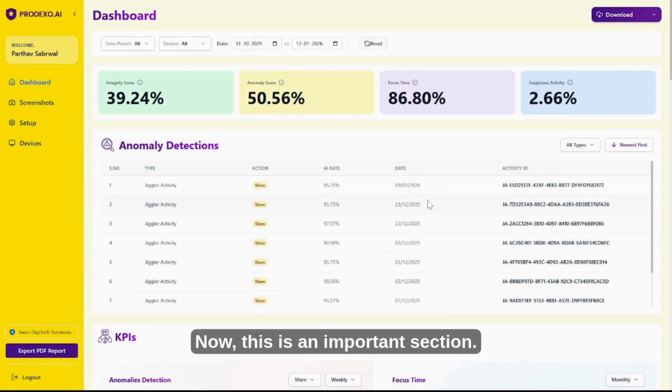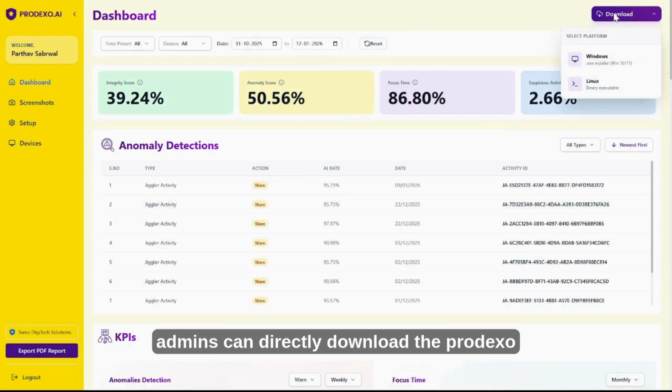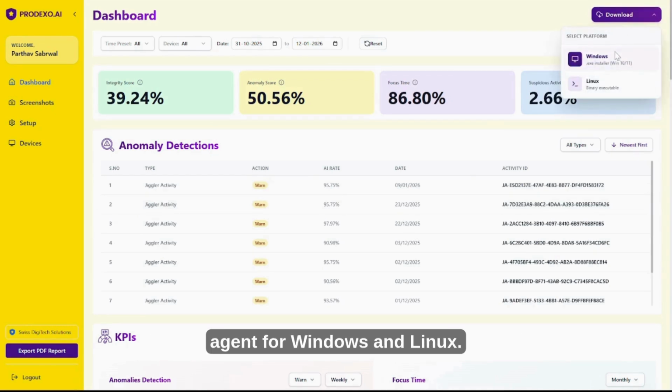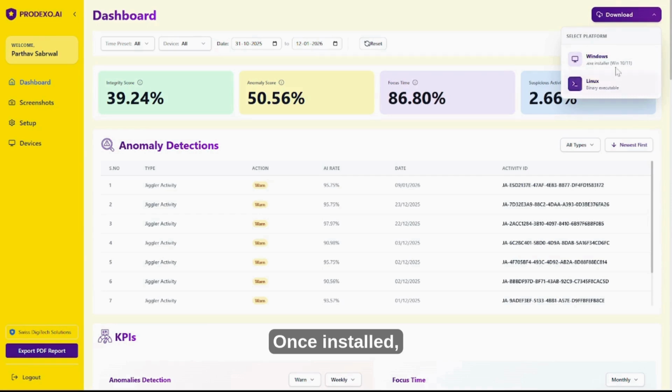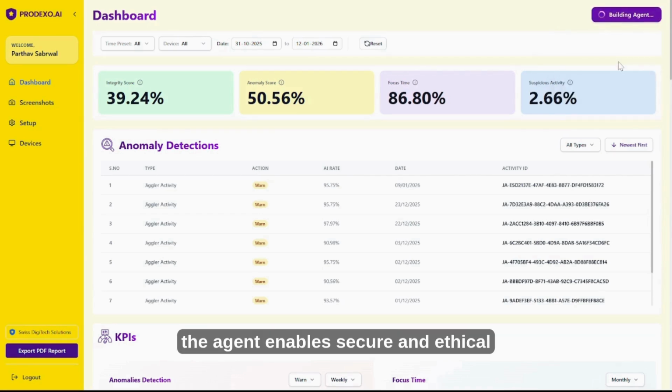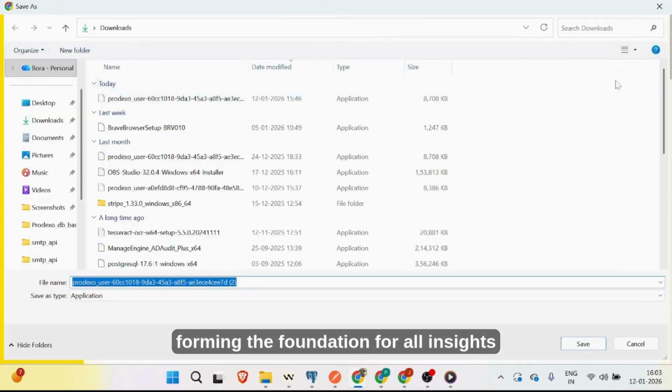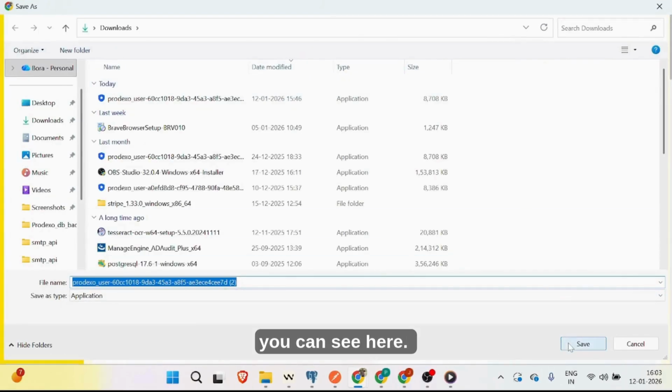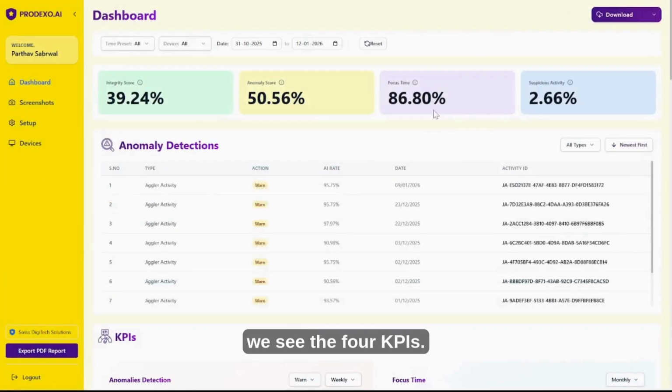Now, this is an important section. From the download button, admins can directly download the Prodexo agent for Windows and Linux. Once installed, the agent enables secure and ethical monitoring of user activity, forming the foundation for all the insights you can see here. Below this, we see the 4 KPIs.